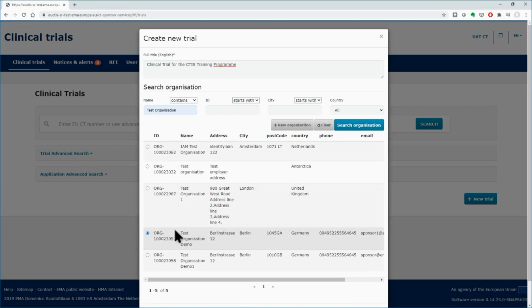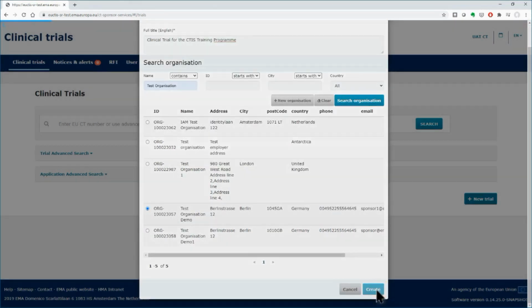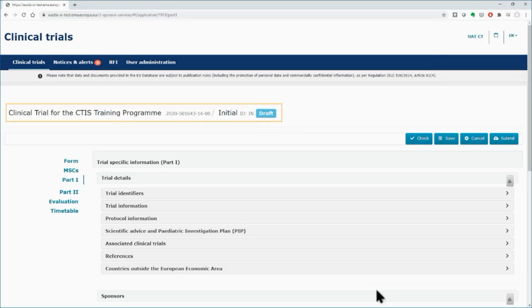Once the two fields are complete, click on the Create button and a draft of the clinical trial will be created. You can see the full title of the trial, its number and the application status in draft, below the tabs. On the left side, you can see the sections of the application which need to be filled in with structured data and documents. On the right side, you can see four buttons.